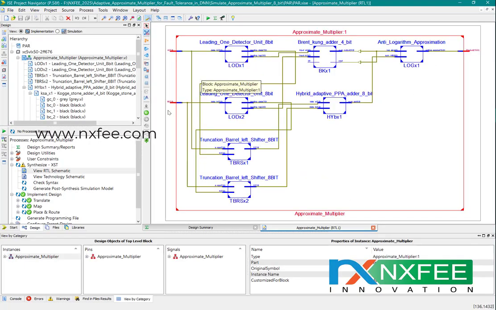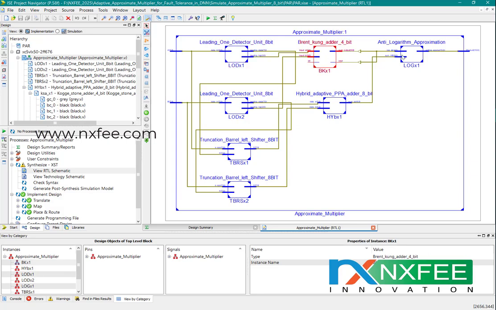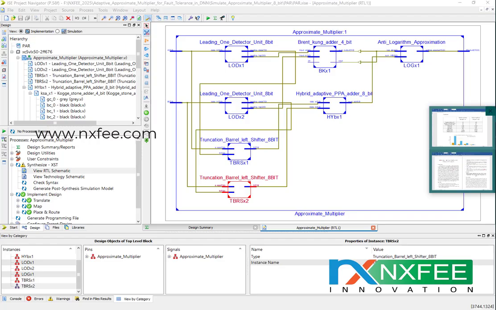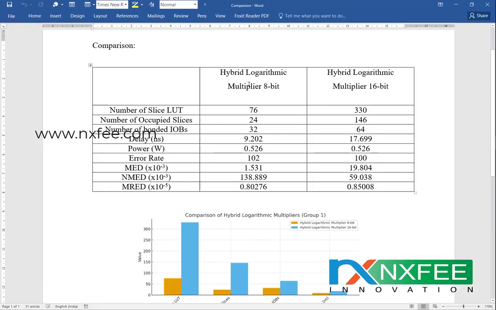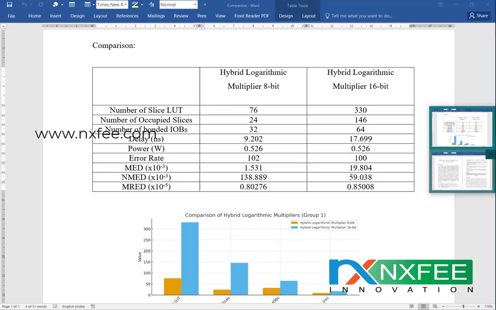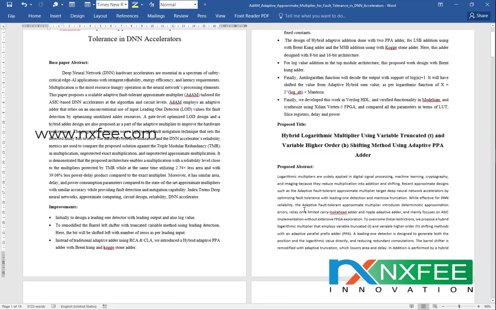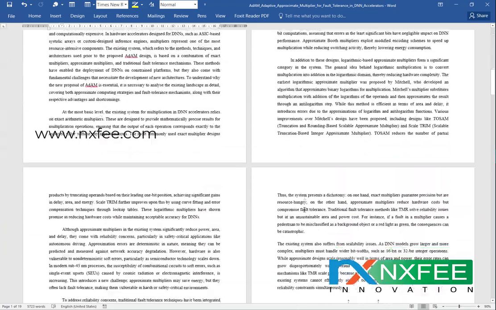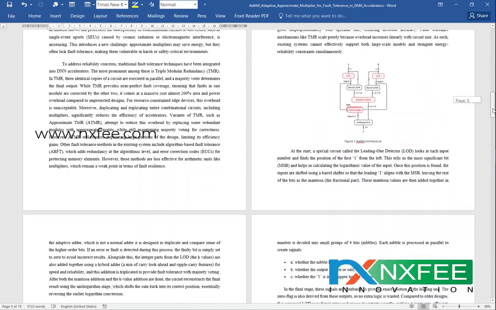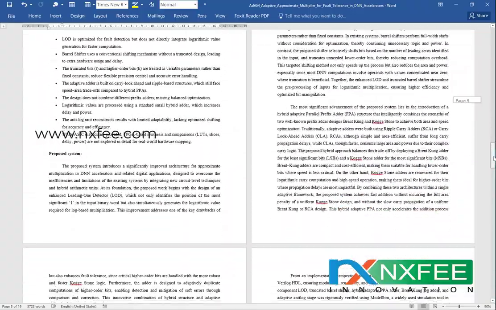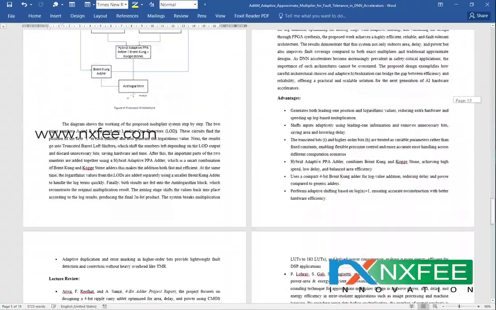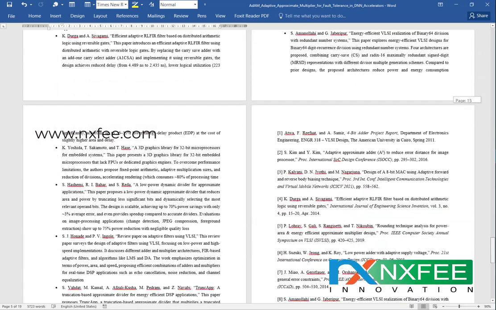So this is the RTL schematic: leading one detection, Bahung method, anti-logarithmic, and truncated parallel left shift method. In this work we have compared the 8-bit and 16-bit architectures, and we have written an abstract document. So base paper, improvement, proposed title, proposed abstract, existing system, disadvantages, and proposed architecture explanations. And finally we come up with the literature review and references.